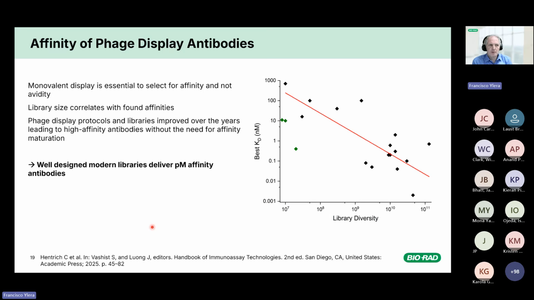For those of you who are not familiar with affinity and avidity, the binding of the monovalent antibody to its target is called the affinity. But if you have two arms, like in an IgG, or if you have several copies of a Fab on the surface of the phage, then we speak of avidity. So the antibody binds much tighter than it would if it had only one arm.